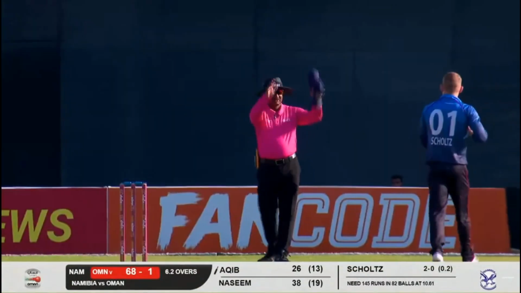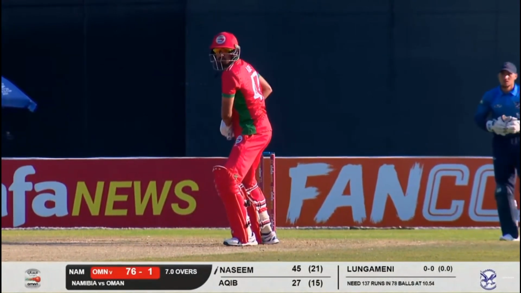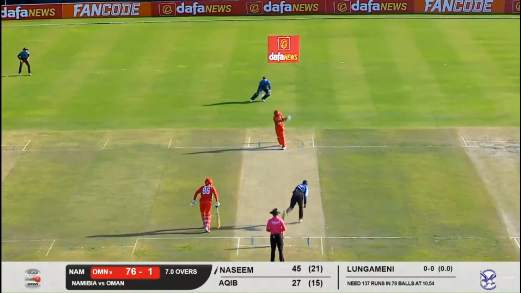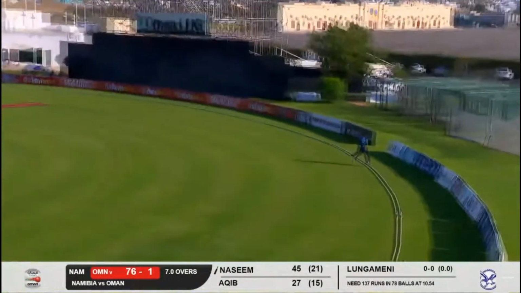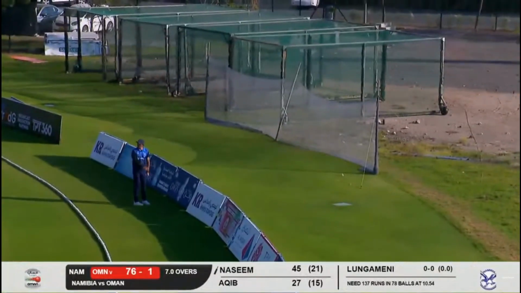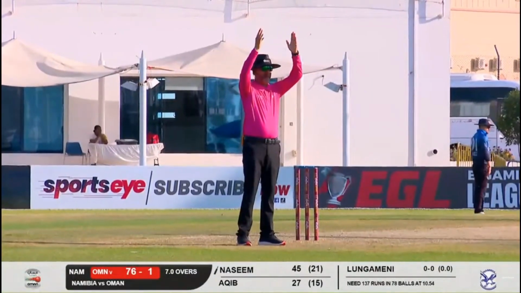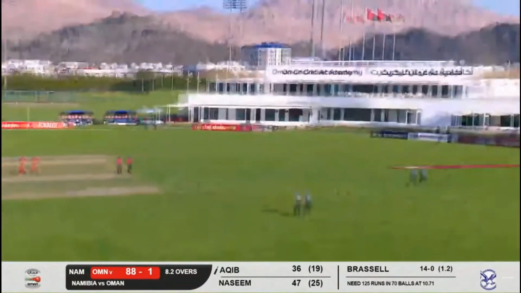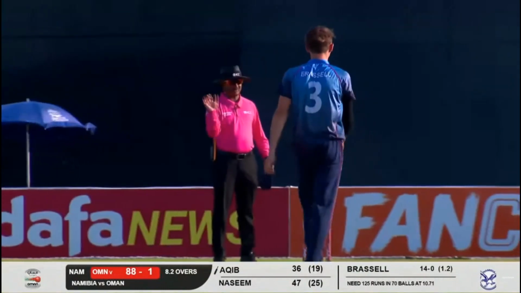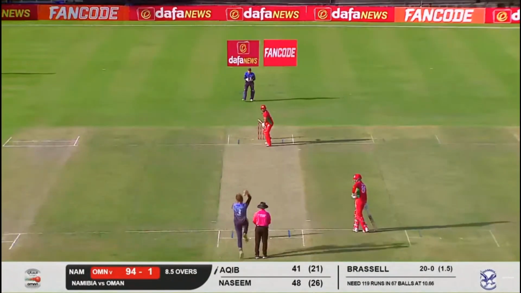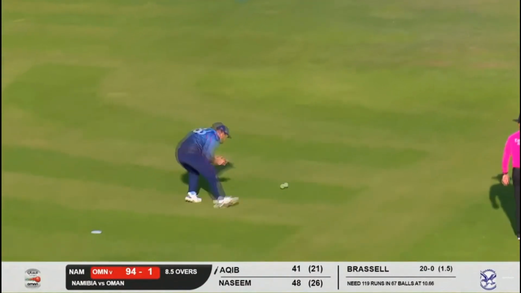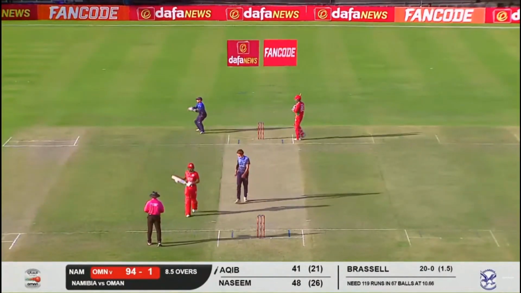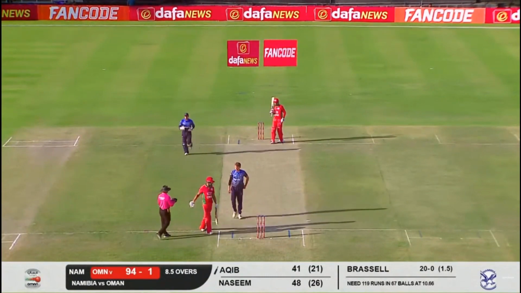He's launched it. Big shot towards the leg side. Once again, that flick of a wrist here. This time struck into the air, clearing the ground over the long off boundary. 4 runs. No miss hits. Everything has gone apart. Massive, towering sixes from both these sides.